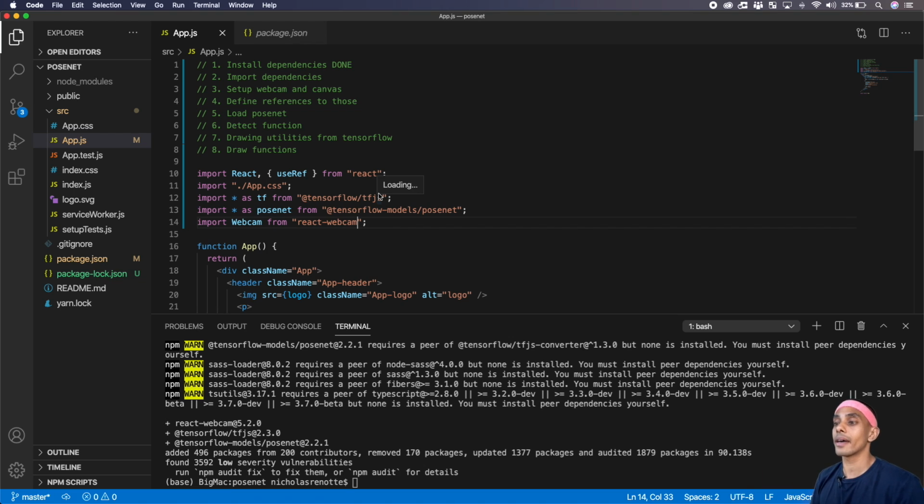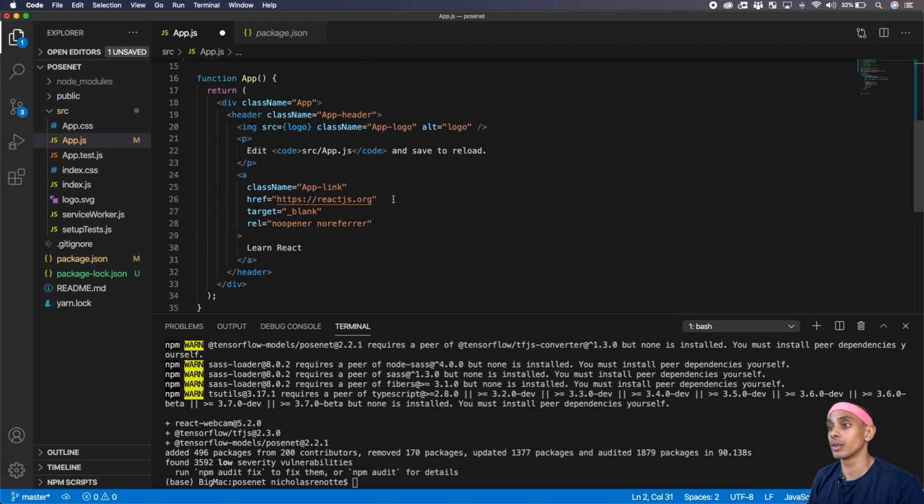All right, so those are our 3 dependencies imported. So we've basically imported all of TensorFlow.js, PoseNet, and React-Webcam, so we can mark that as done as well. Now what we're going to want to do is set up our webcam and canvas, but at the same time we probably actually want to start up our application so we can see it running in real time.